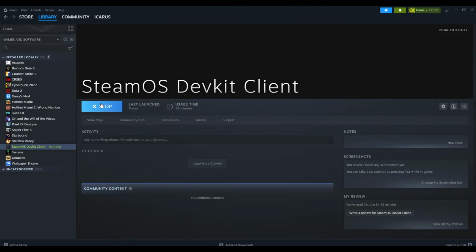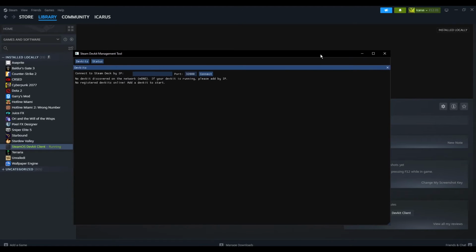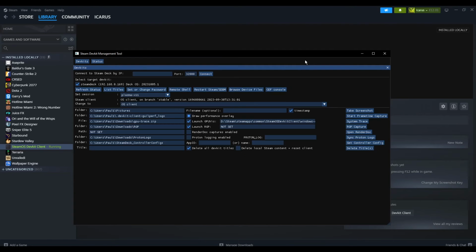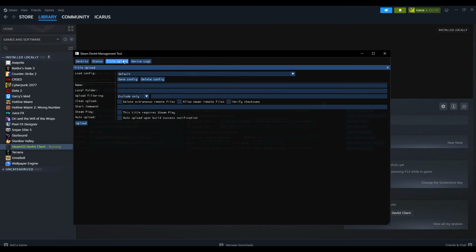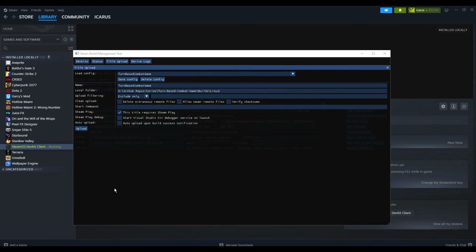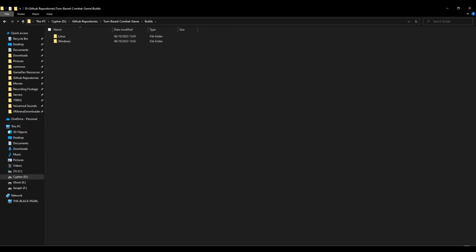So we're going to launch our client and we get this GUI pop-up. Now, once you've paired your Steam Dev Kit, you should see this prompt. If we go to title upload, we can then fill in the data that's required. The only things that are required are the name and the file that you're going to be uploading or folder. In this case, I've already saved a configuration, but it's as simple as that, and then clicking upload.